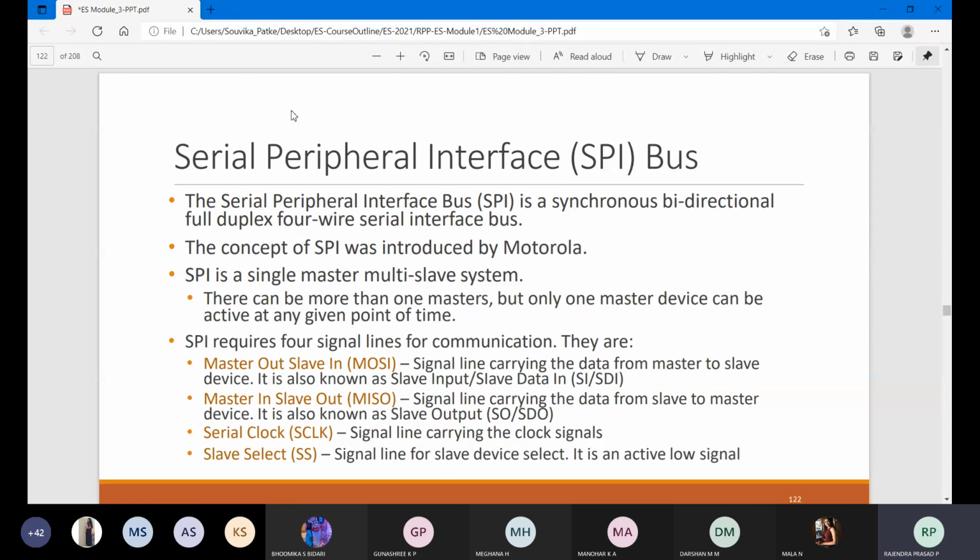Next we have the concept called the serial peripheral bus. We will continue this serial peripheral bus in the next session. Okay, I'll stop the recording.